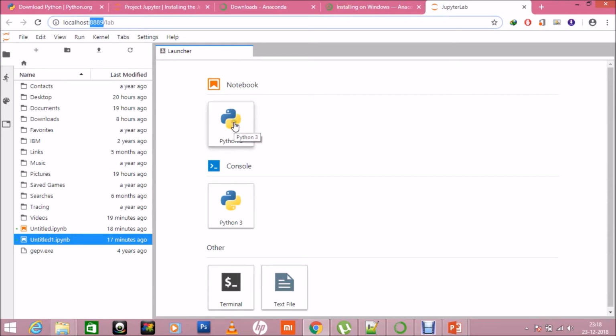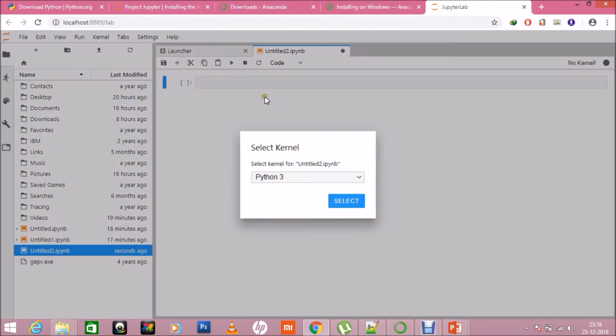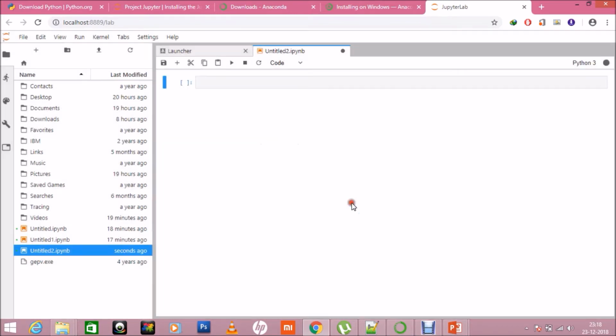Here you can open a new notebook. If a similar window is not appearing on your screen, you need not worry. Just click on the file menu, new, and notebook. When you click on notebook, it asks you for which language, and you would be choosing Python 3. And this is your first Jupyter notebook.